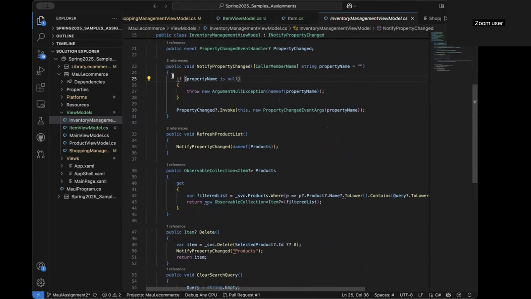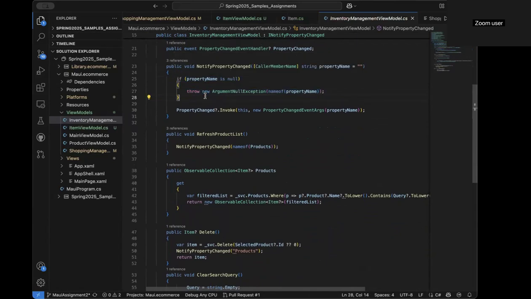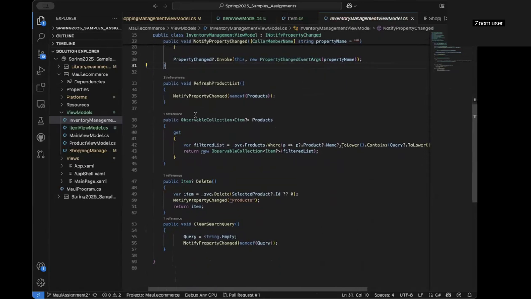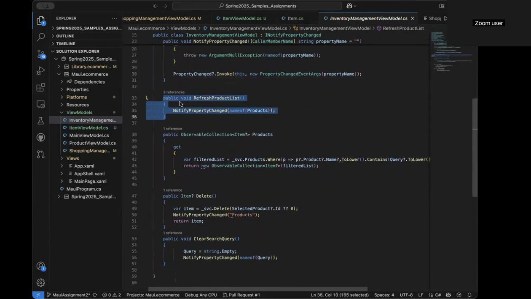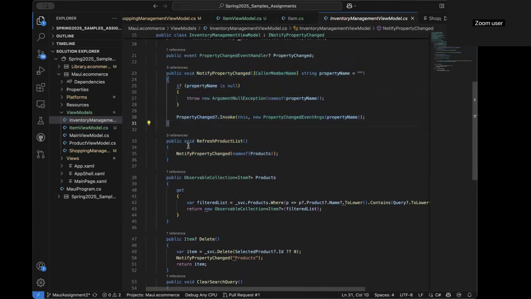And so if a property has been changed, and if the property name is null, then we're going to throw a new property name, and then we're going to invoke that new property name onto our current view model. Refresh product list is just going to call that notify property changed function in order to refresh our products list every time there's a change on it.